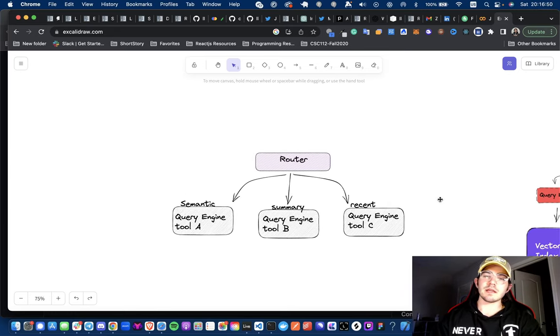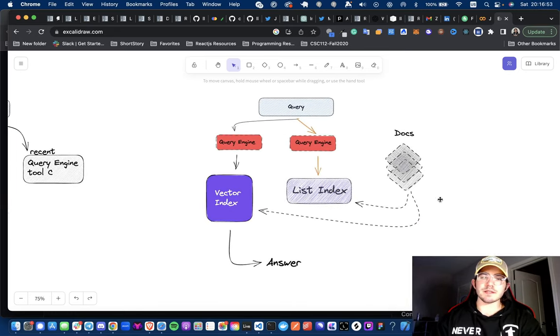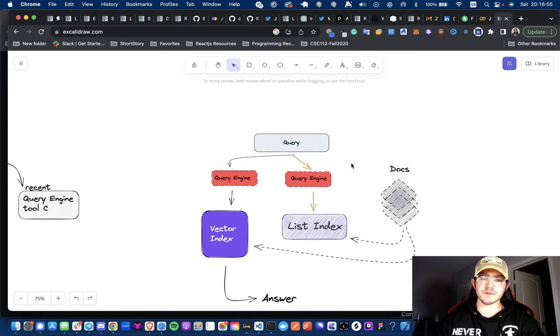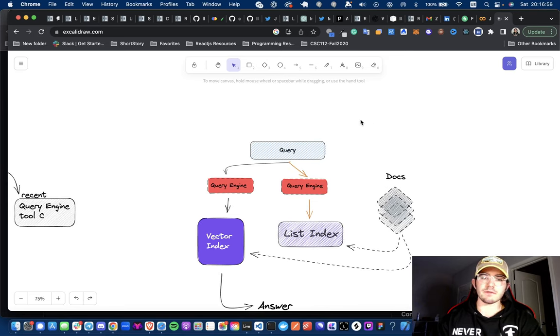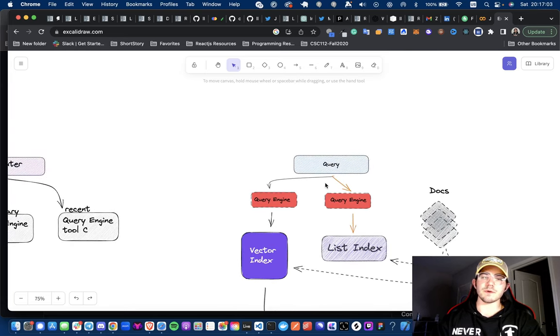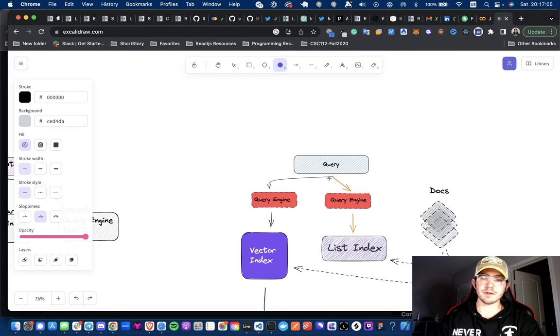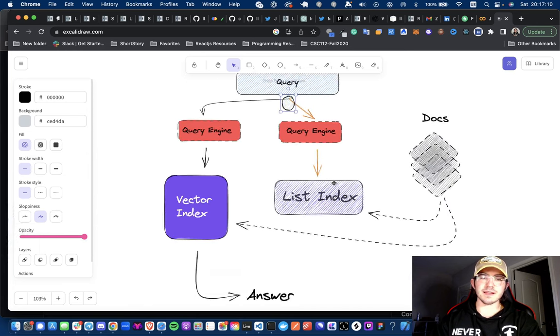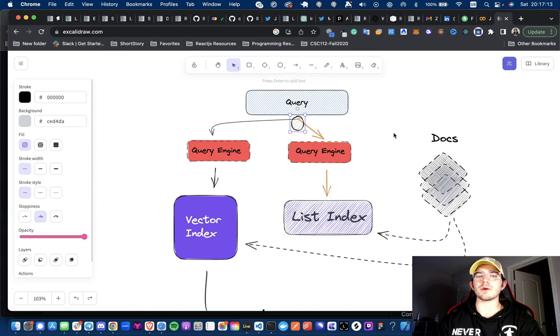And this is also just another way to think about it. Let's say that we have a query and we're using a router, and the router is going to be deciding. Let's say the query says, what did Paul Graham say about such and such a thing? I know Paul Graham is probably the most common piece of data that people use as an example. That is a very specific question.